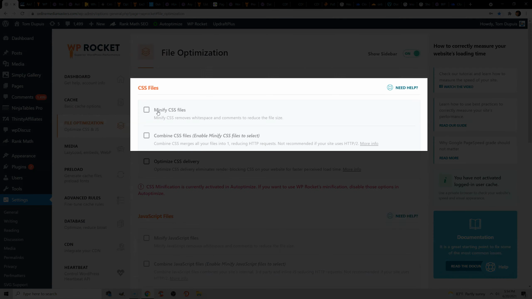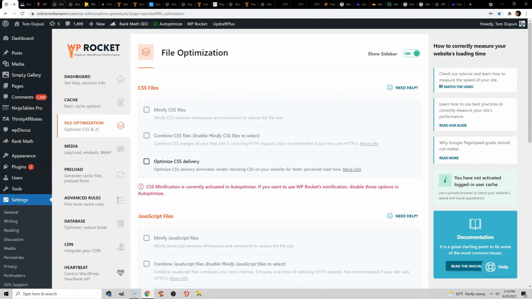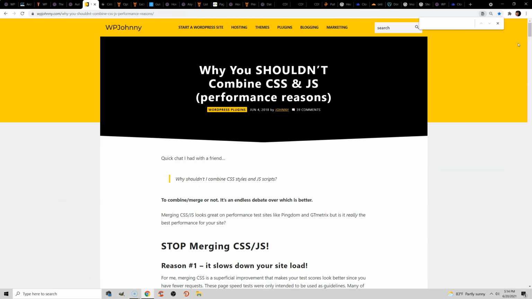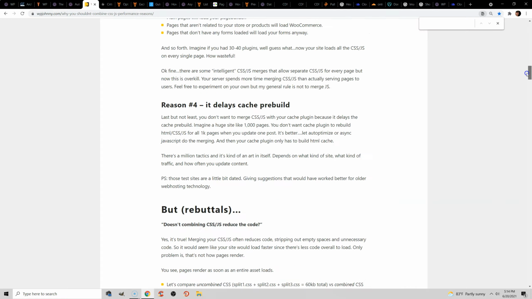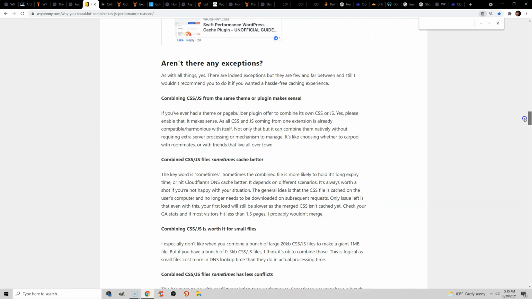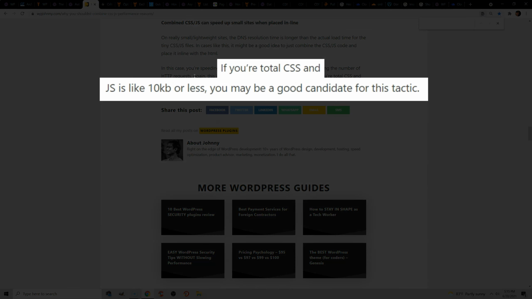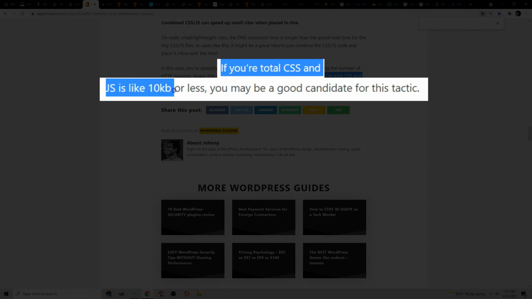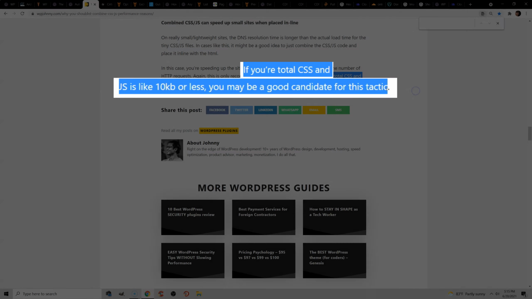Otherwise, I would definitely minify CSS files, but I would not always combine CSS or JavaScript files. WP Johnny wrote a nice article on why you shouldn't always combine, and the bottom line can be found in the very last sentence. It basically says, if your total CSS and JavaScript is about 10 kilobytes or less, you can probably combine, but if it's more than that, then you should not combine.